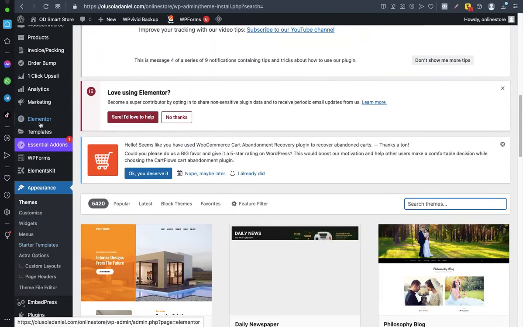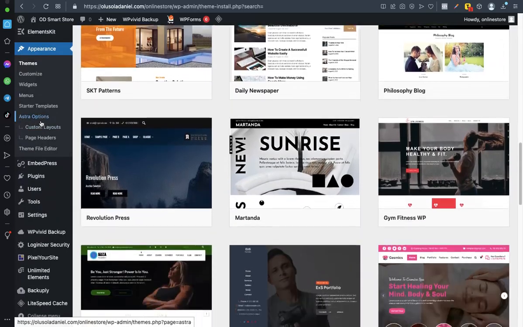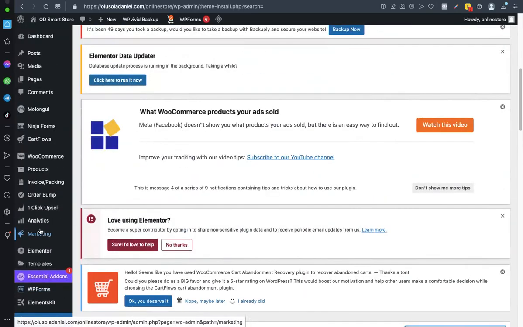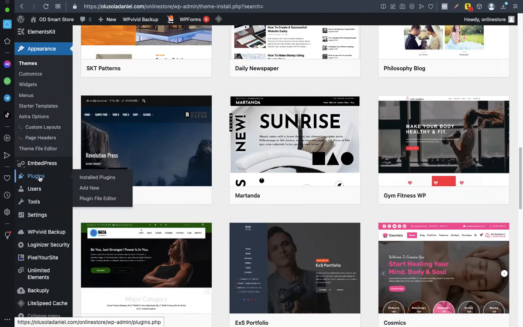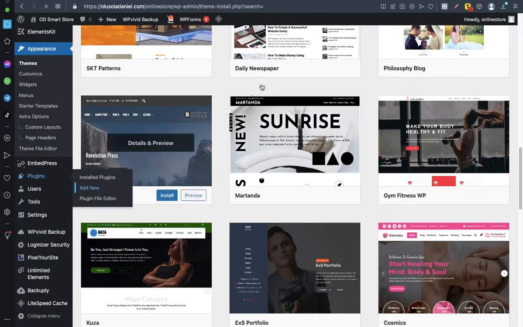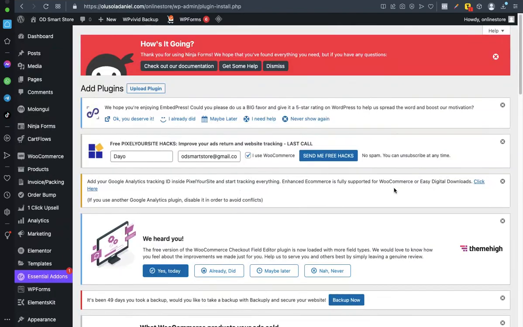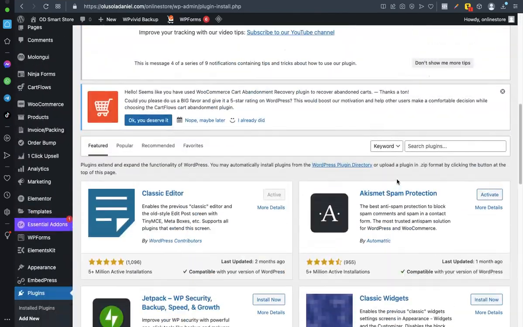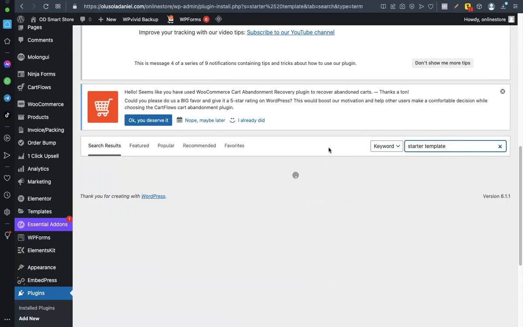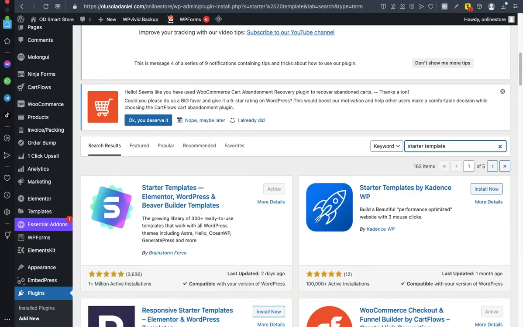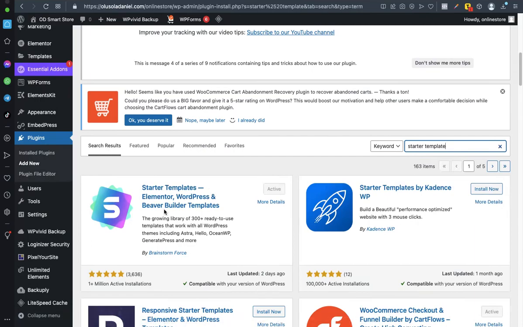So you go to Plugins, come to Plugins here, click on Add New. Once it loads up, you scroll down to the search plugin dialog box, then you type in starter templates. Just make sure you follow this process. It's a simple process. As you can see, this is the starter template.